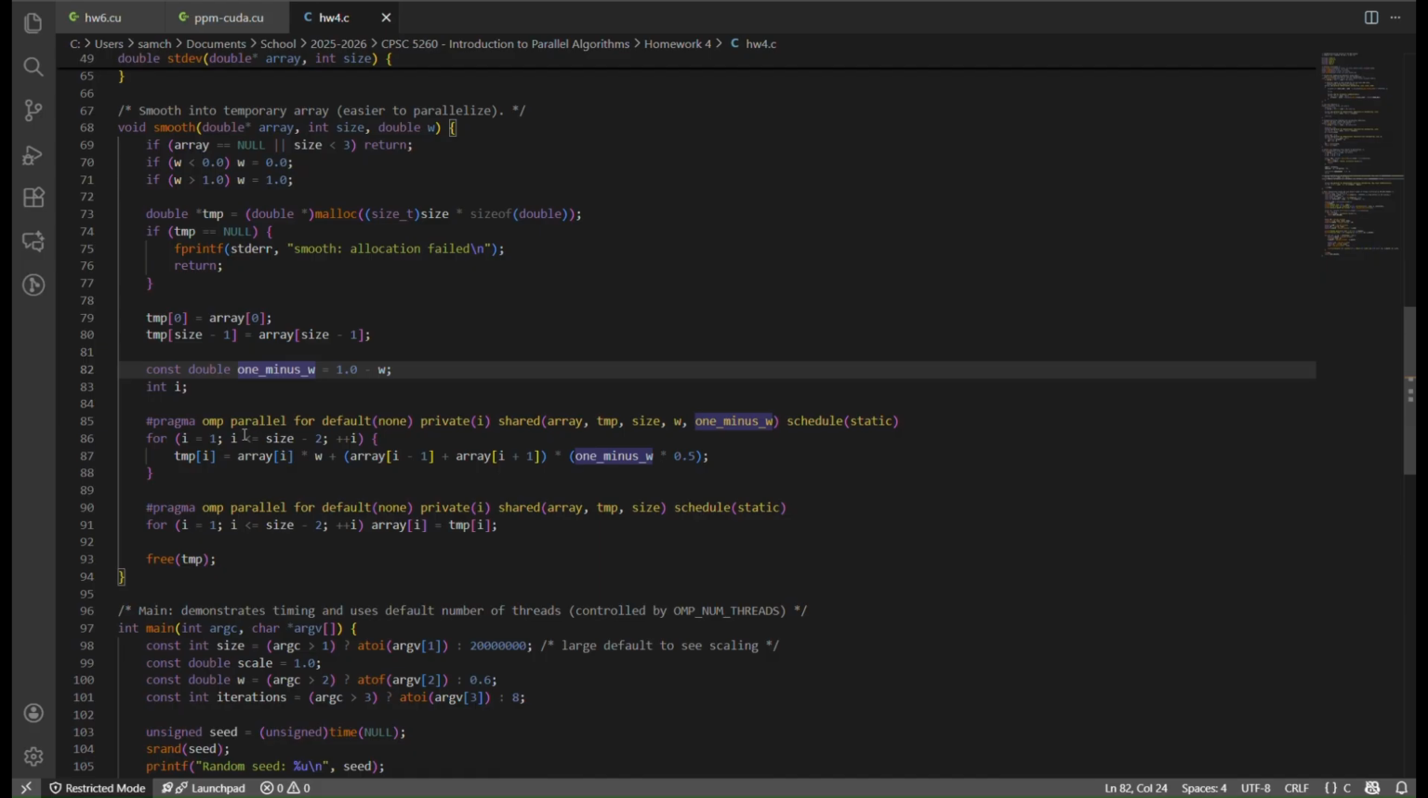And then here we have our weight, W, and then we have 1 minus W because we used that in the formula. Next up, we have this parallel for loop, which goes through and assigns each index of the temporary array to be this formula, which just calculates the smoothing according to the actual array that we have. So once that is done, we go into this next parallel for loop, which assigns the actual array the values of the temporary array, and after that is very important, we have to free the temporary array so it doesn't keep taking up memory after the program is run and accumulating all of that and slowing things down.